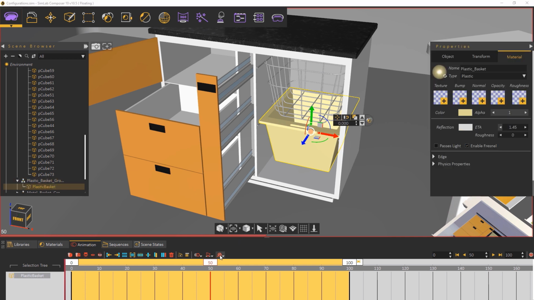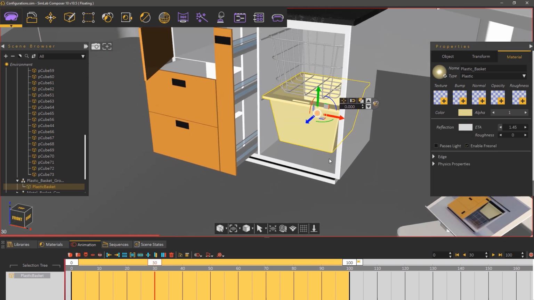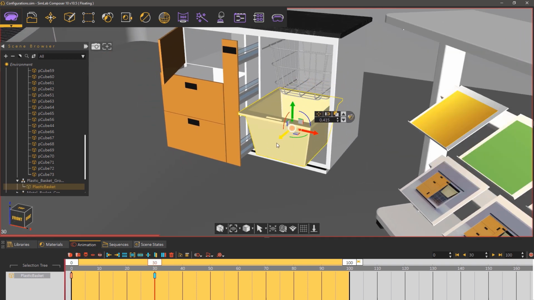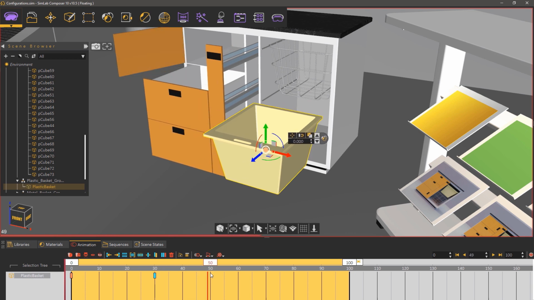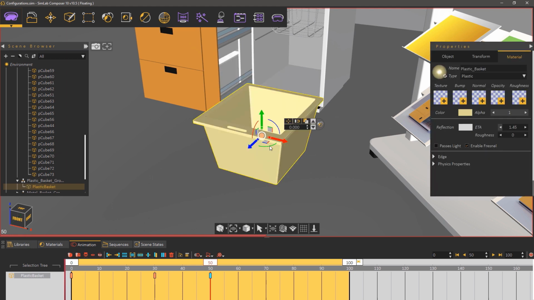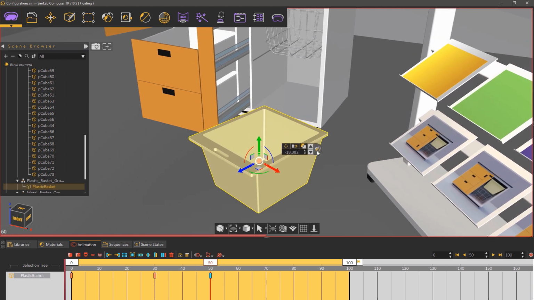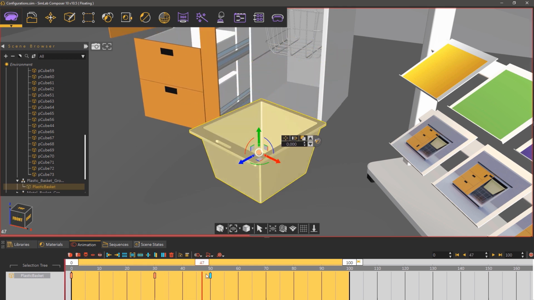Getting to the baskets, select the plastic basket and make sure you have selected the lower level of the assembly. Then move the time slider to frame 30 and push the basket outwards. Now move the time slider to frame 50 and snap the basket to the ground by pressing N on the keyboard, then click on the ground. You can also rotate it slightly if you wish.